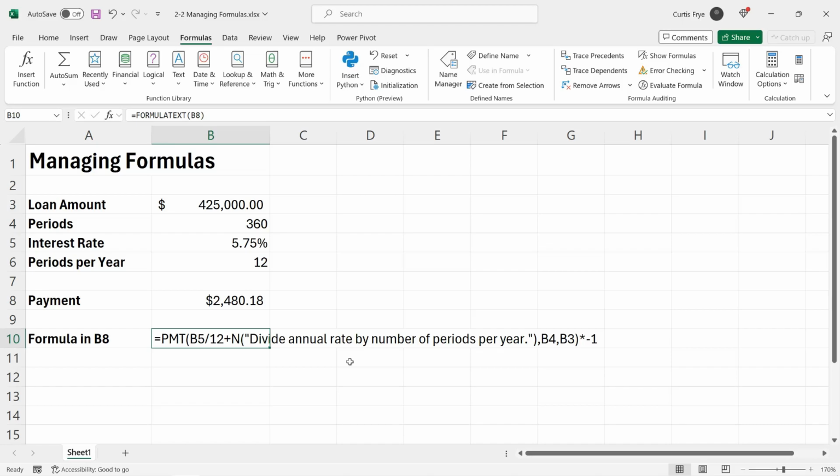Using the N function to add a comment within a formula is kind of a hack, but if you want to explain something in just a few words and you want to make sure that they won't be deleted, like say if you have a text box, then adding it to the interior of a formula is actually a really good way to do that.